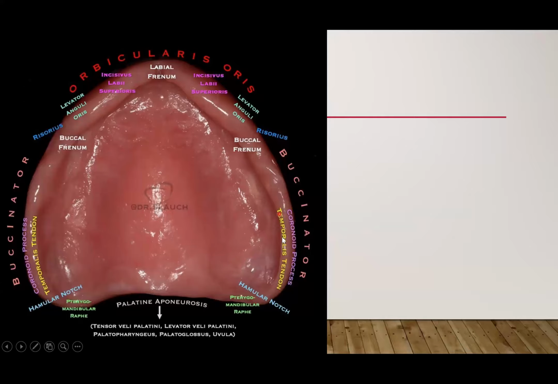It is also determined by the temporalis tendon, which comes over this region. The posterior segment of your mandibular denture will be limited with the help of your hamular notch and your pterygomandibular raphe, which act on either side of this region. The posterior palatal seal region is mainly influenced by your palatine aponeurosis, which is nothing but the action of 5 different muscles: tensor veli palatini, levator veli palatini, palatopharyngeus, palatoglossus, and the uvula. So these are the different muscle actions over your maxillary complete denture.